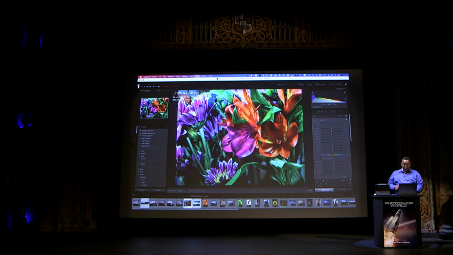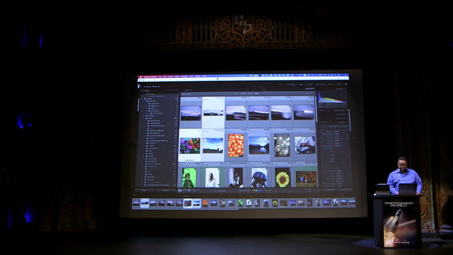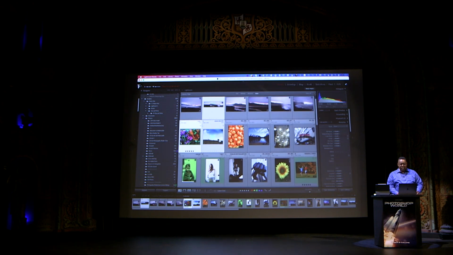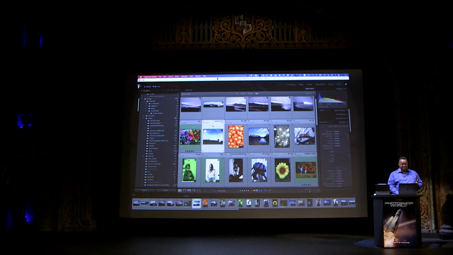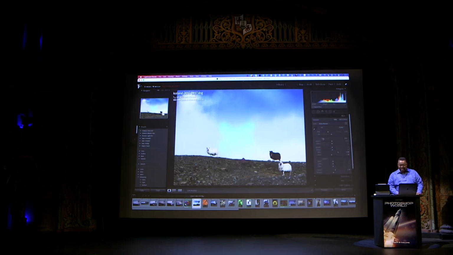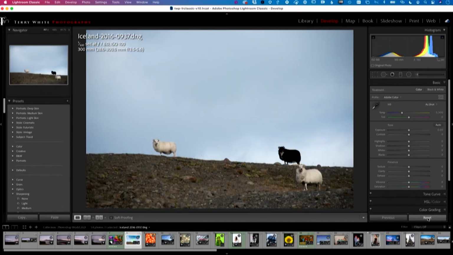Now, along those same lines, we have another adjustment for doing color grading. Now, color grading is huge, especially, you see it all the time in video and film. You see it in the movies. So with color grading, that allows me to go in, and I can see that this image has had some grading done to it. Let's reset that.